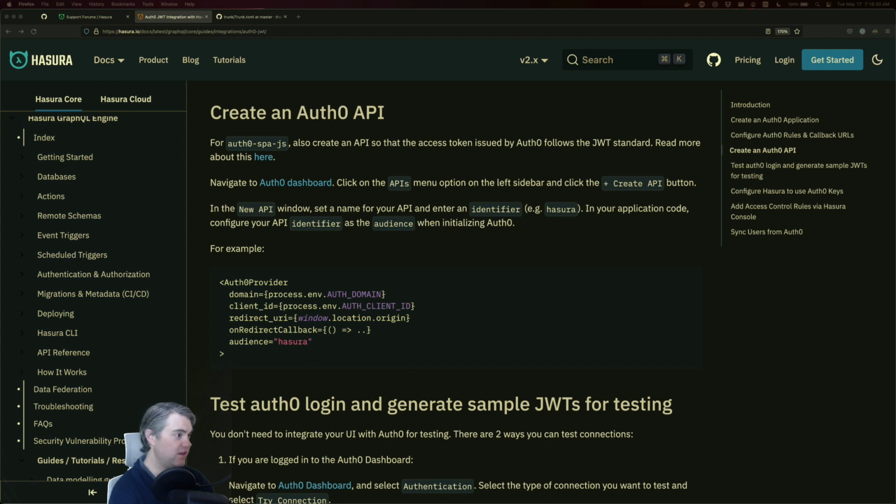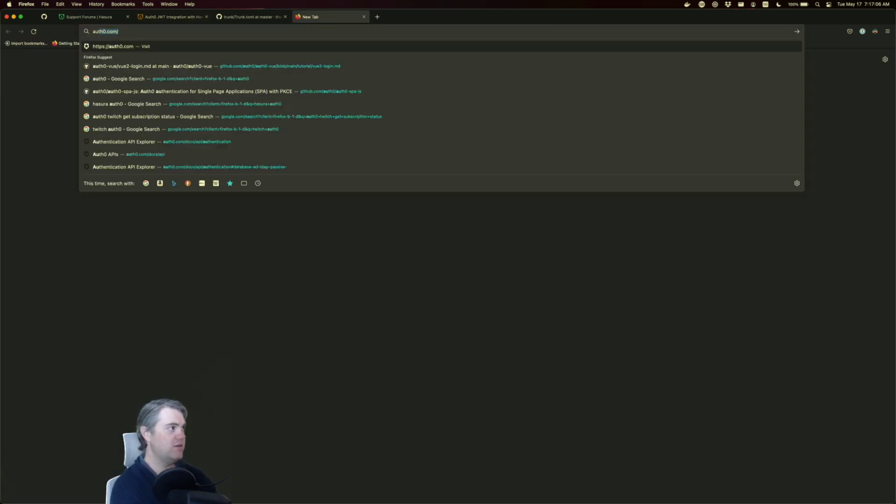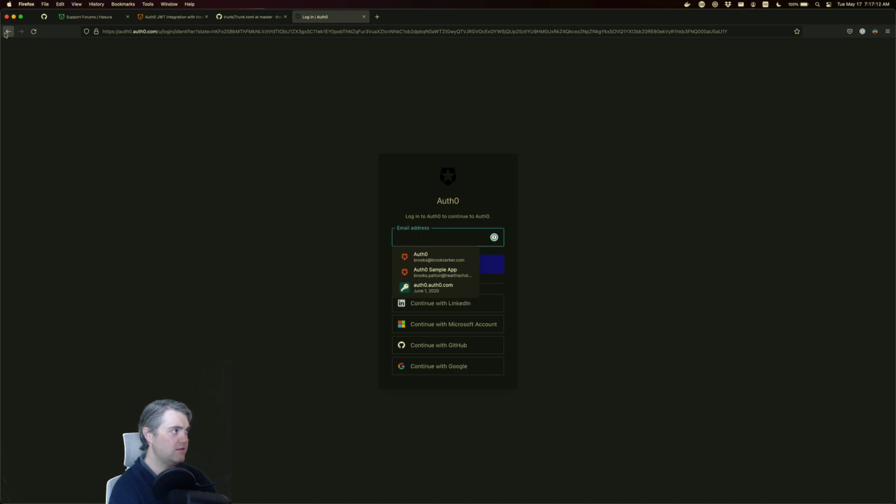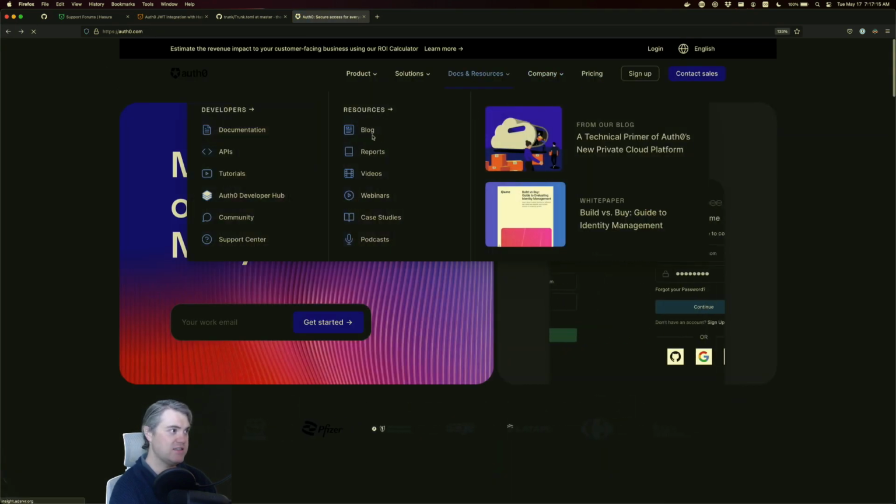In your application code, configure your API identifier as the audience when initializing Auth0. What? In your application code. Okay, so in the code I'm writing, configure your API identifier as the audience when initializing Auth0. So we have this Auth0 provider, audience equals Hasura. Oh, so I probably need to send this as a request. So hold on, let's go to Auth0. Nope, don't need to log in. Just need the docs.